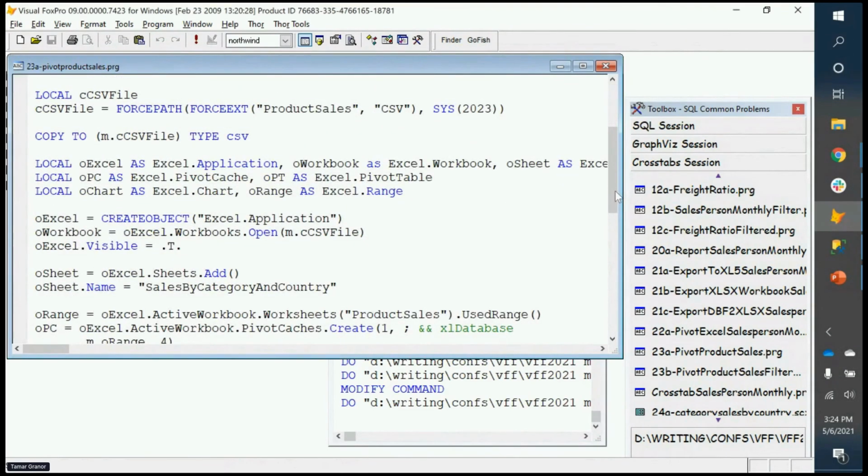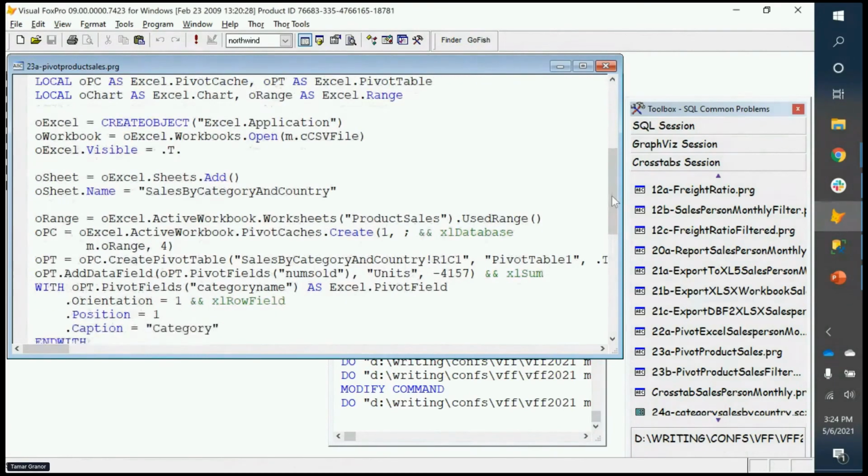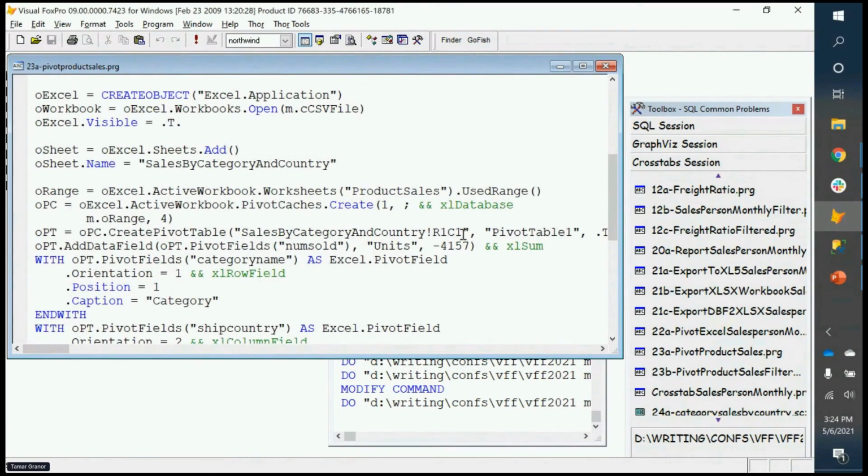Copy the data out to CSV, open Excel, open that CSV file, make it visible, add a worksheet, give it a name, grab the used range, create a pivot cache. Other than the few names of things, up till here, this code is really the same. We'll create the pivot table. Again, we're giving it a slightly different name, but that's all.